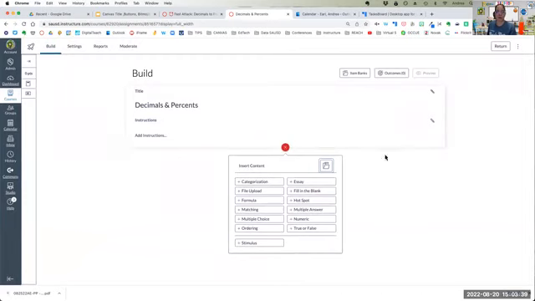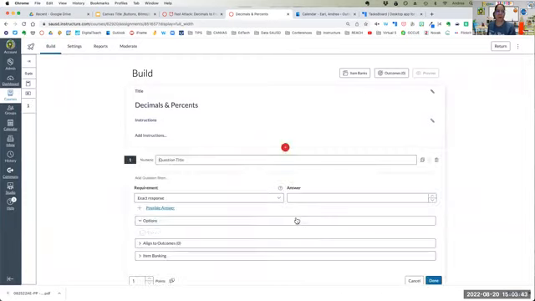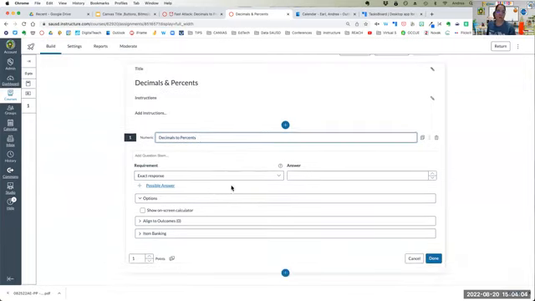For this example, I want it to be numeric. So I'm going to click numeric. And I want to also have a little title here. I'm going to call this decimals to percents, so I know.